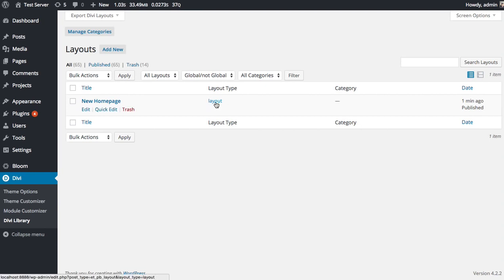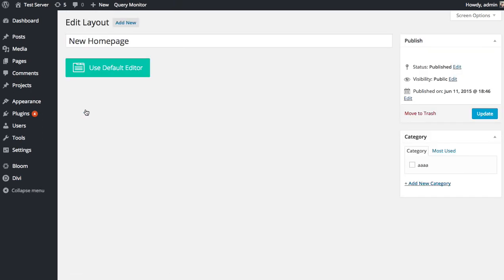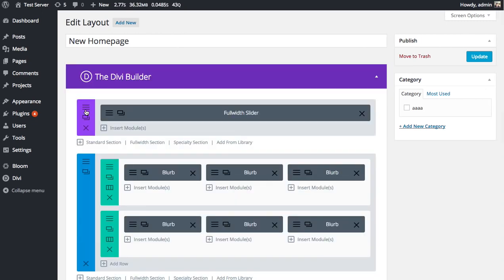It's a layout type, so if I were to filter this by library item type, which are, like I said, pre-made layouts, sections, rows, and modules, this would be a layout type because it's an entire page. And I can even edit this layout at any time from within the library. So if I wanted to modify this library item, you can do so from within the library, and then the next time you load that pre-made layout, those changes will be reflected.